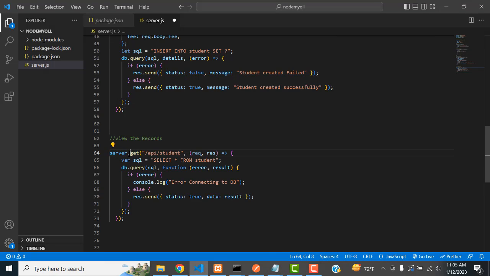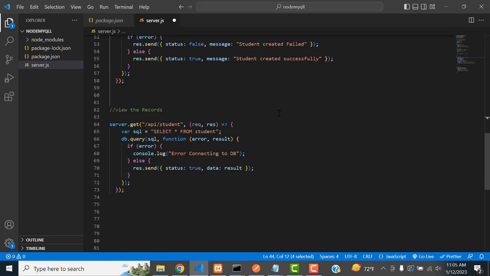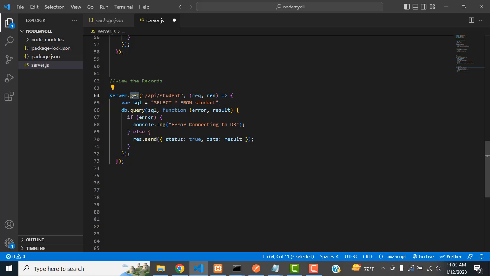Server get. When you add the record, you have to write the post method. When you retrieve the record from the database, you have to write a get method. This API is student, with request and response. You have to create the variable var SQL and write the SQL query: select all from students. You have to load all the student details, right?